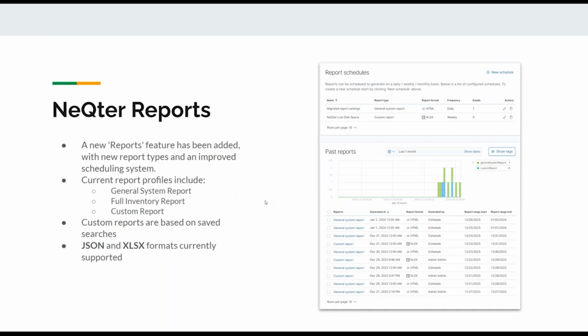So there are a lot of different use cases that we're seeing with this, and we want to continually build in more and more use cases. One of the things I'll be getting to later is a couple more default reports that are going to be included, specifically from a vulnerability scanning standpoint, and we're going to keep building more reports. Custom reports right now are JSON and Excel. Any NeQter reports that we build are going to be able to be in HTML or Excel as well.